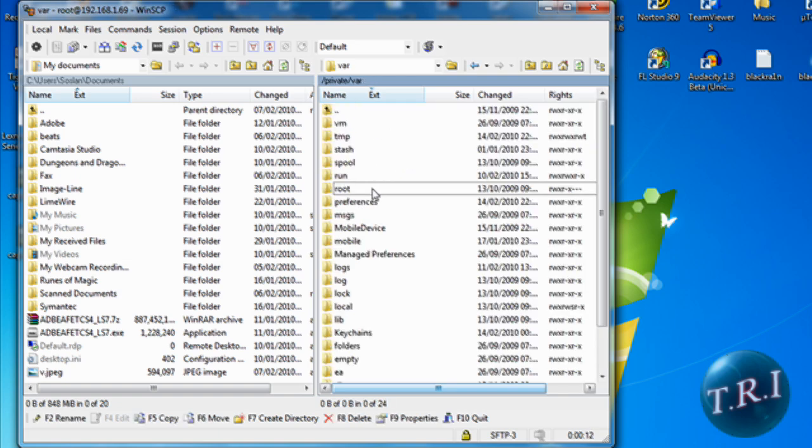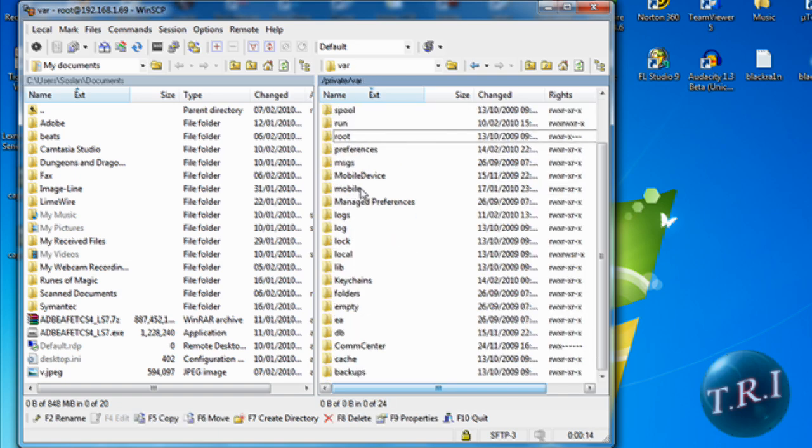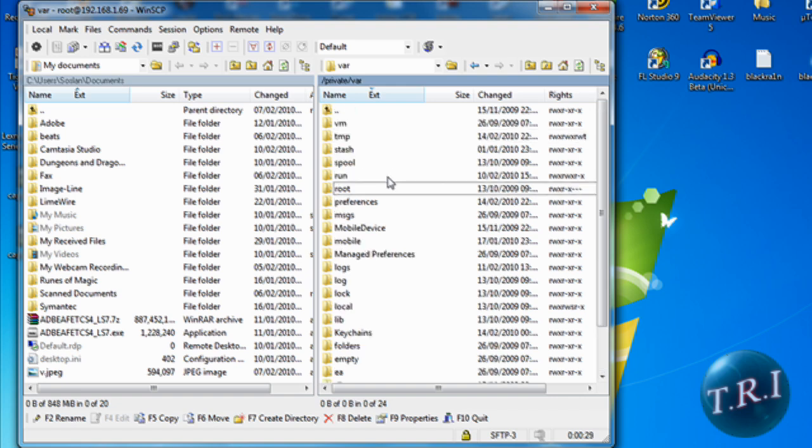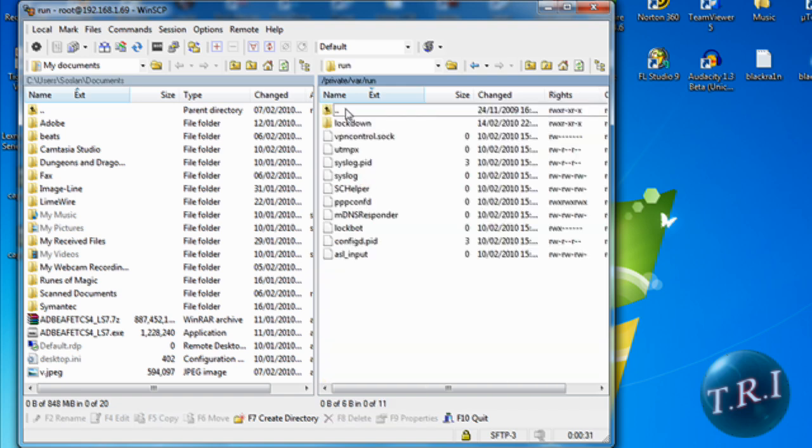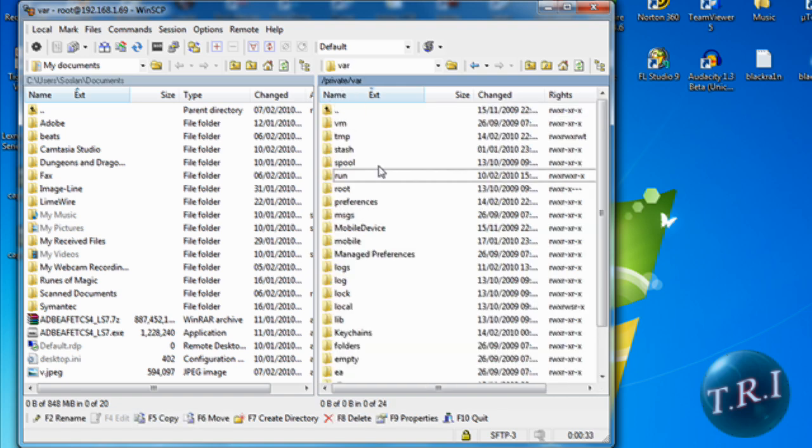This pretty much has everything that's on your iPhone or iPod, like videos. You can just copy anything and paste it onto your desktop or whatever you have. Don't delete anything unless you know what you're doing, because it might screw up your iPhone or iPod. And that's it.